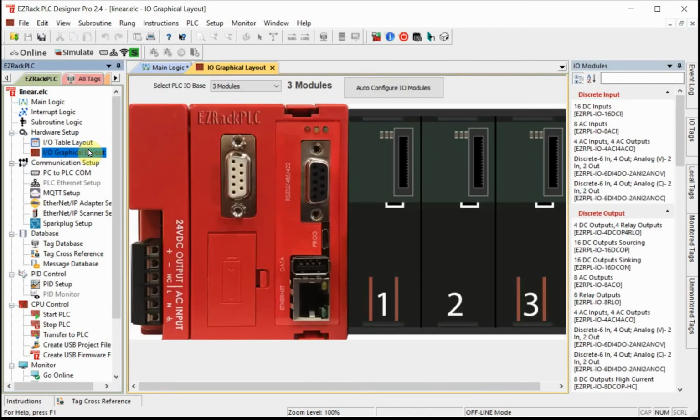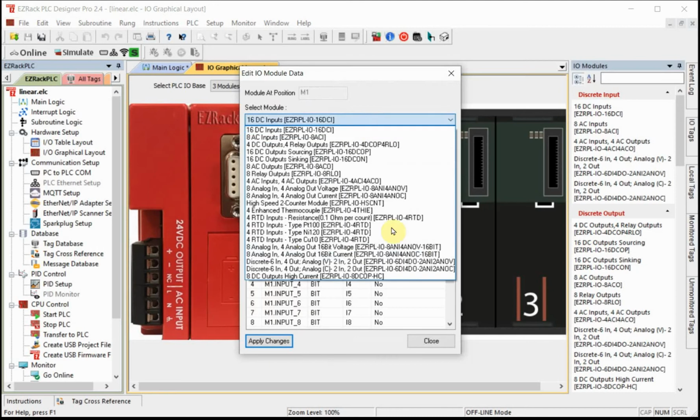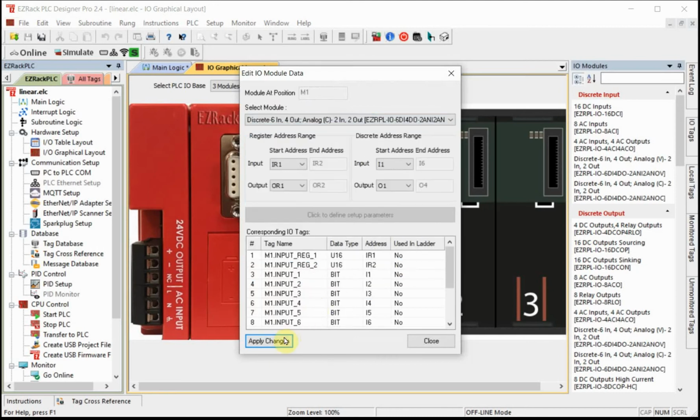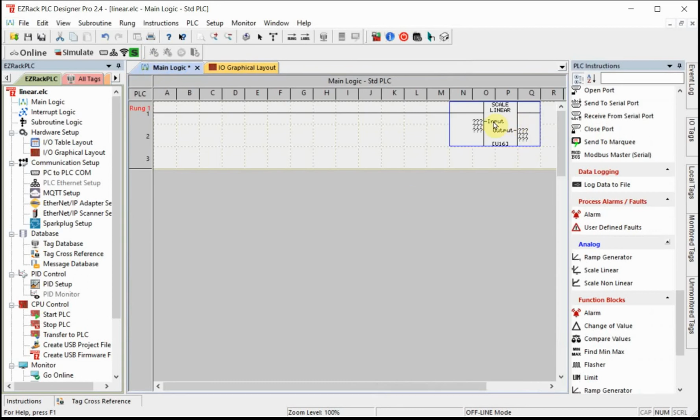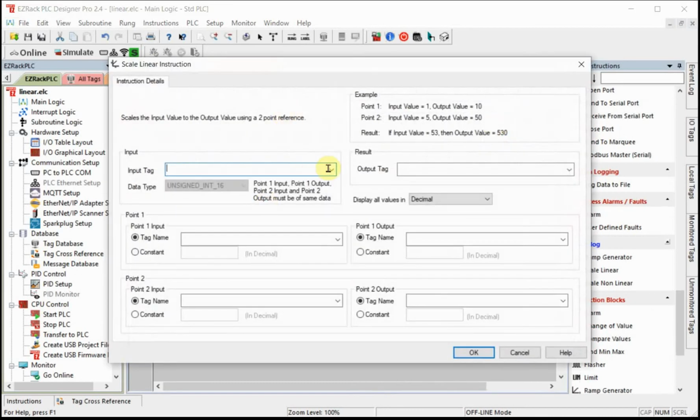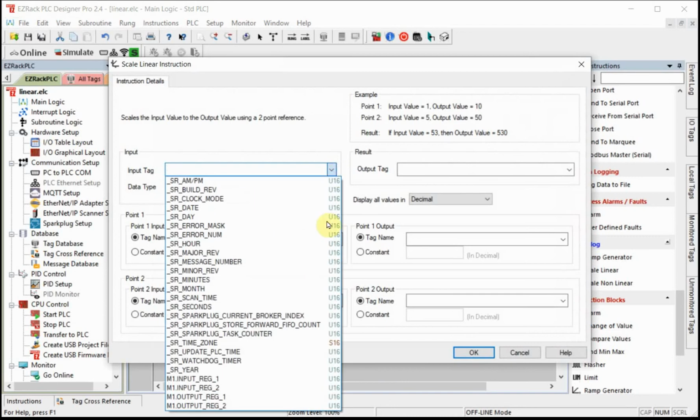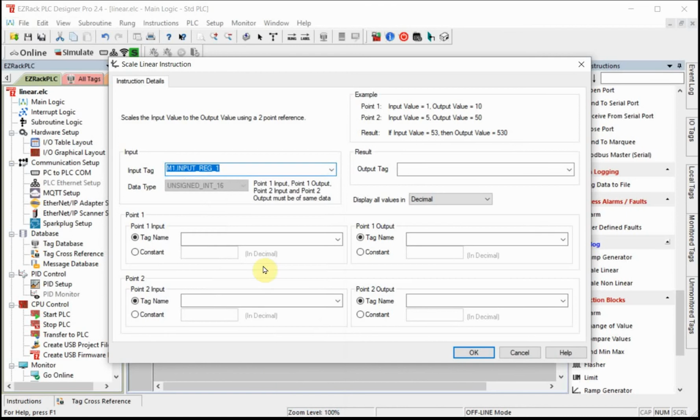Let me check my hardware layout. Okay, it's not correct. Let me add our multifunction card. Okay. And what I'm going to do is my input is the source of my data, so we're going to let that be input register 1. I know that the lowest it will go is 1 according to the data sheet. The highest is 4,095.